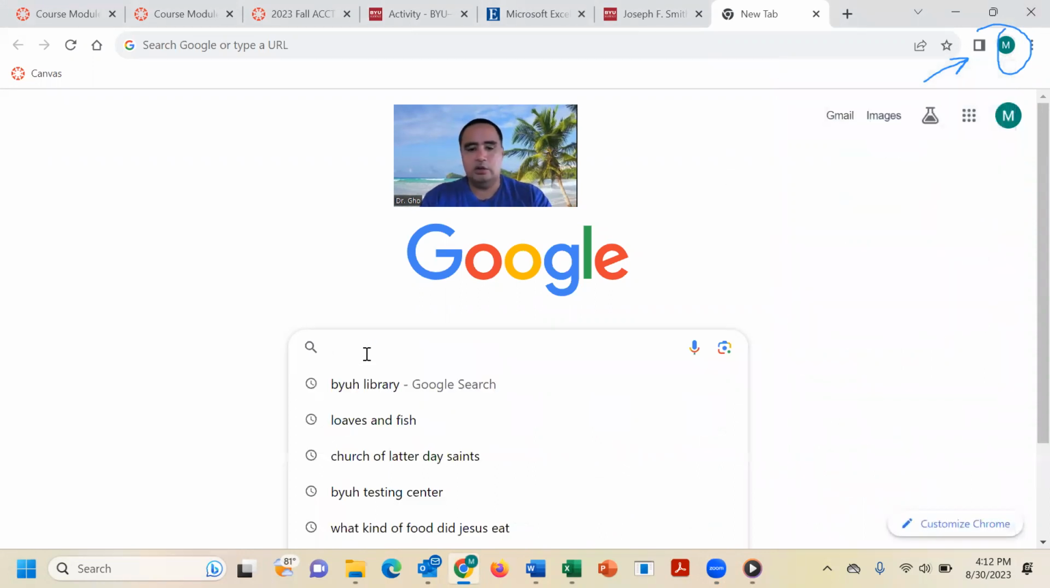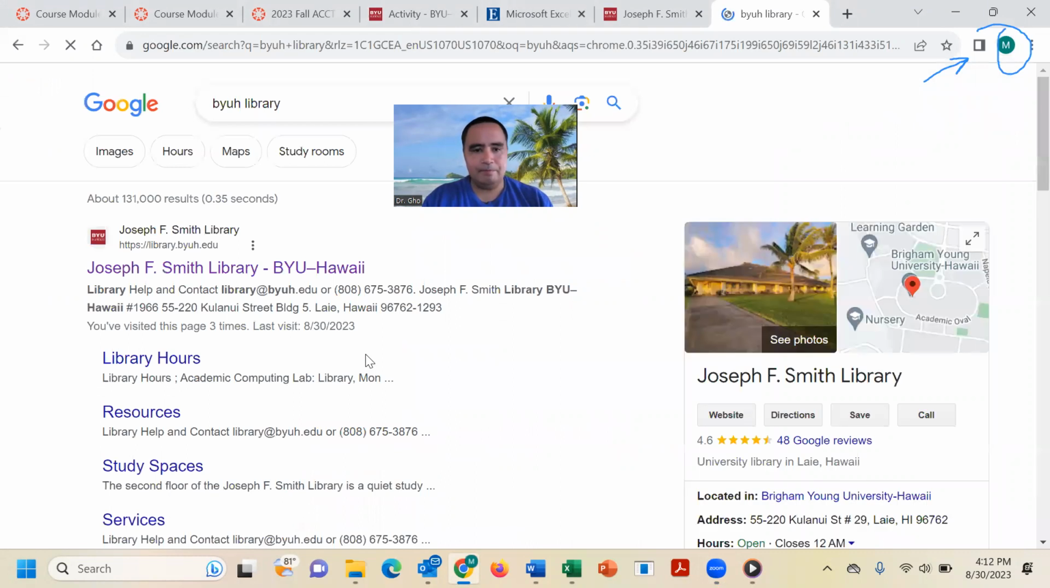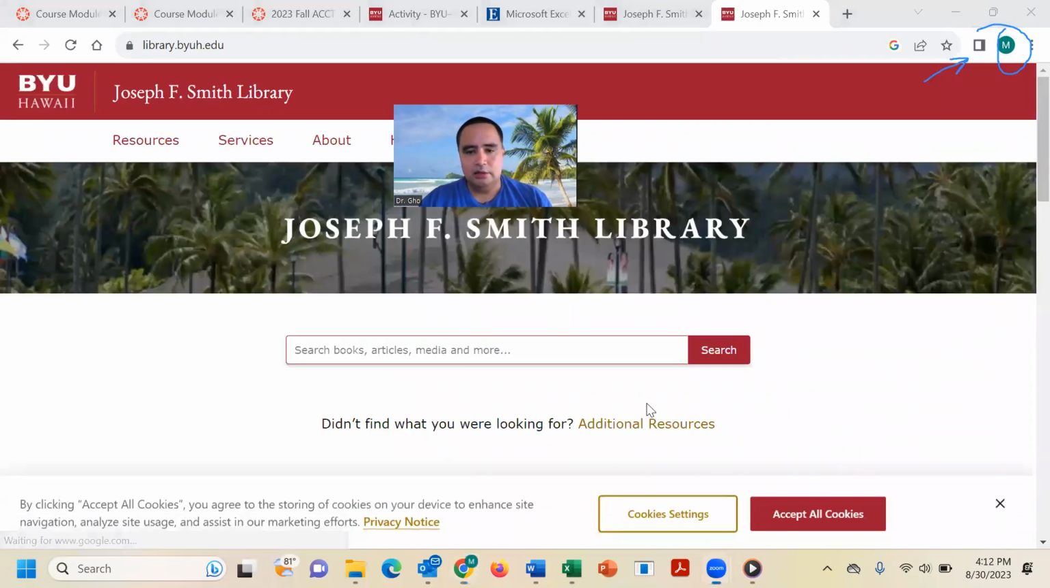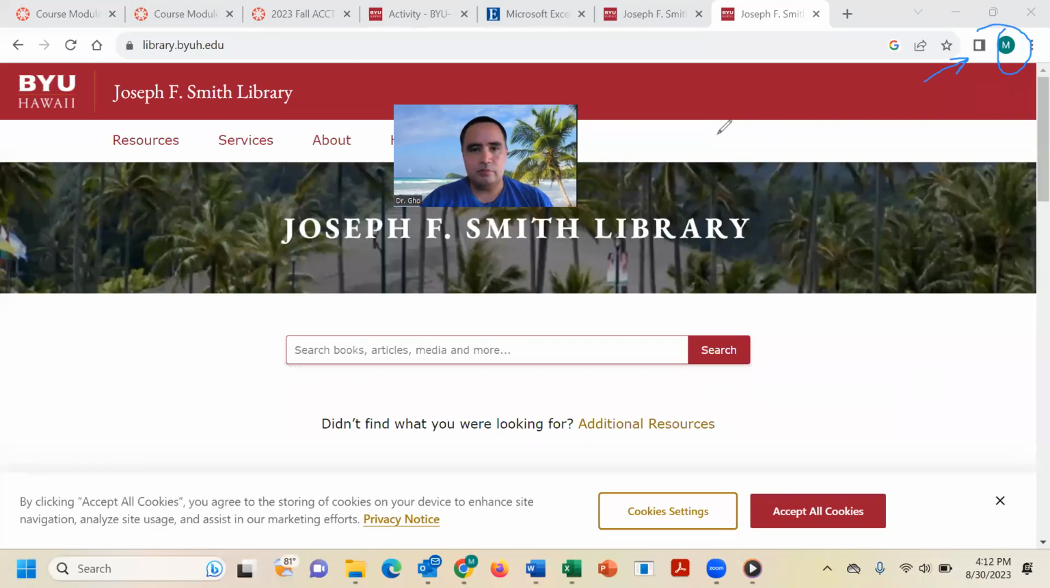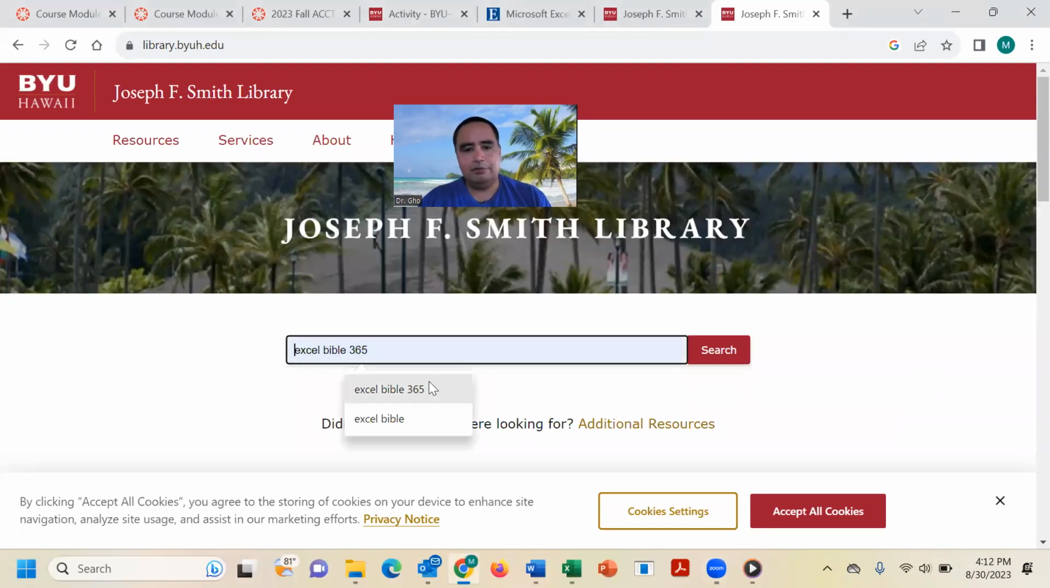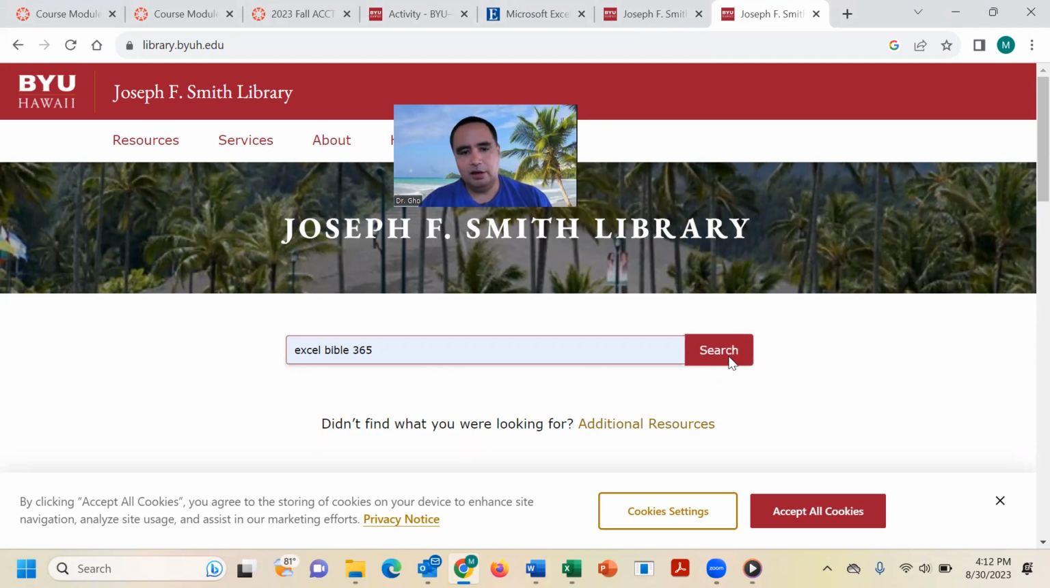Once you're there, go to the BYUH library. And then I'm going to input the book we're looking for, Excel Bible 365. If you get an earlier version, a lot of the content won't be that different, but you want to make sure you're as accurate as possible. Go ahead and put that in there.